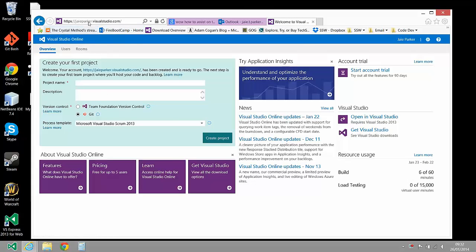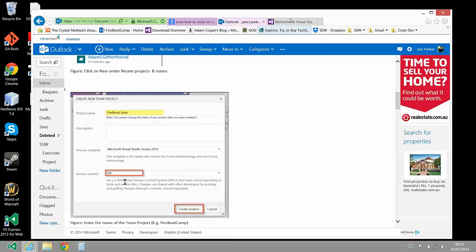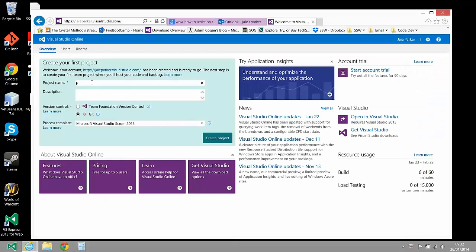Here's mine, jaiparker.visualstudio.com. Now, the project name for this scenario we're going to call FireBootCamp, so we're going to put that in there. I'm not going to put a description at this stage.